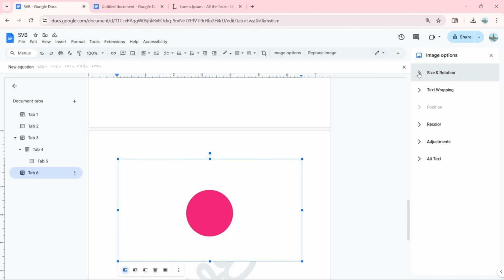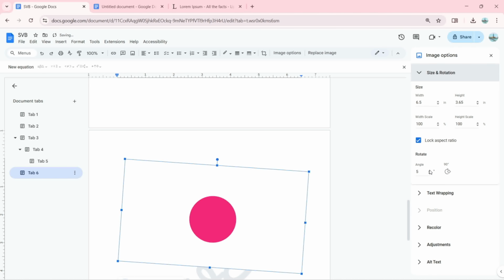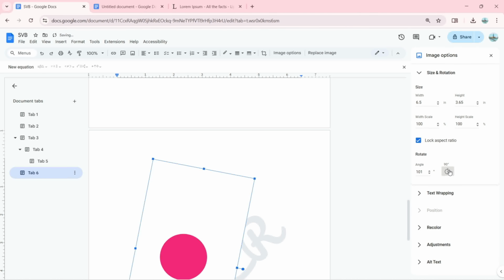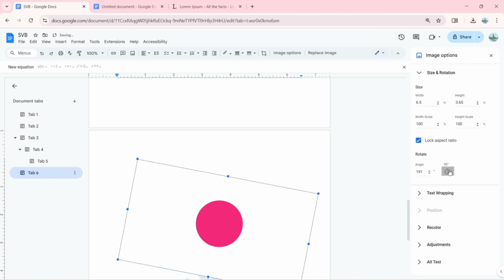So here we have the size and rotation. If I click, so you can see the size, the width, height, width scale, height scale, and lock aspect ratio is here. You can change the rotation angle. I can click on rotate 90 degrees or more. From here I can change that.